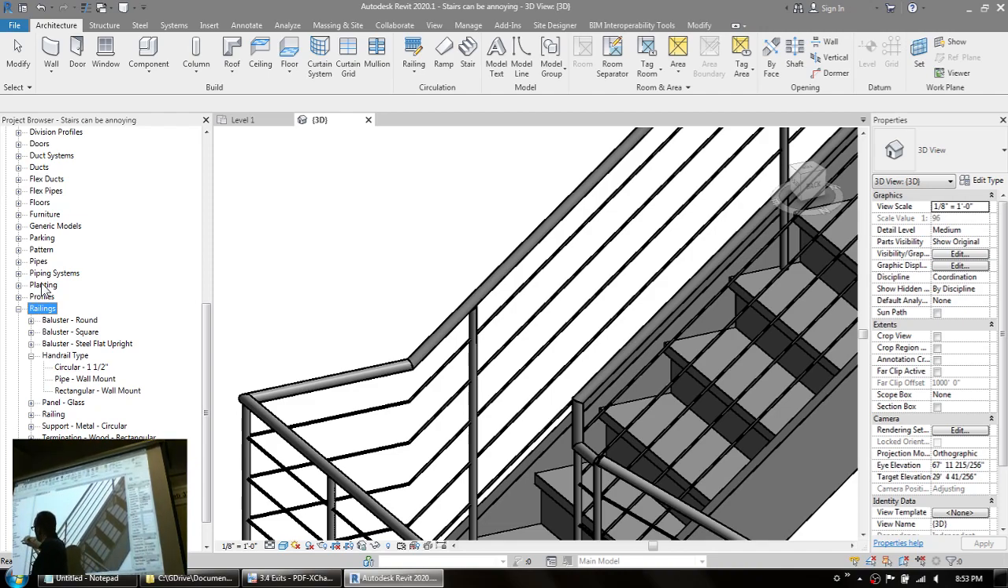So if you folks remember, we saw that circular 1.5 inches. And you'll see here that there's actually a couple of wall-mounted handrails that are ready to go if we decide to use them in one of our railing styles. So the deal is that these 2 handrail types that you see here are not being seen in the model because they haven't been called out by one of the railing types.